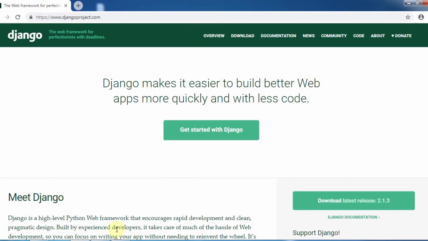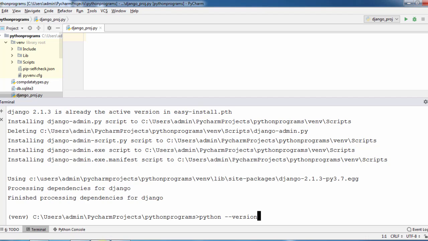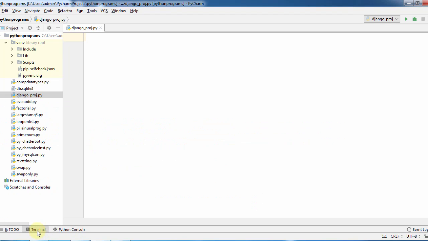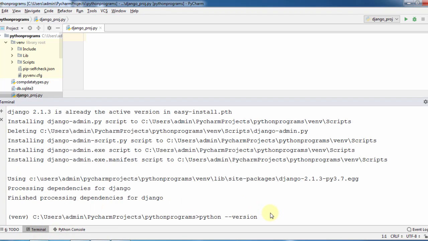By using PyCharm IDE, which is a community edition and absolutely open source, we'll learn how to install this Django framework. Here you'll see that I'm using this PyCharm IDE, the community edition, and I'm selecting the terminal here, and in simple steps I'll show you how that works.